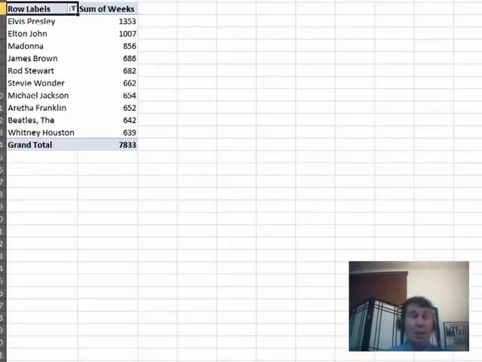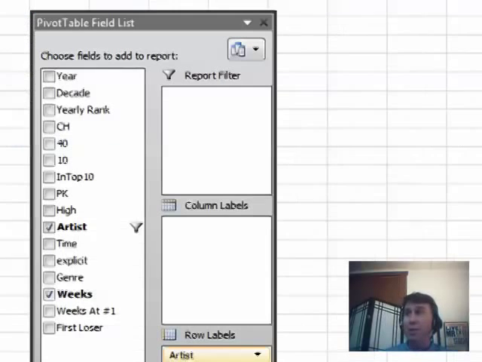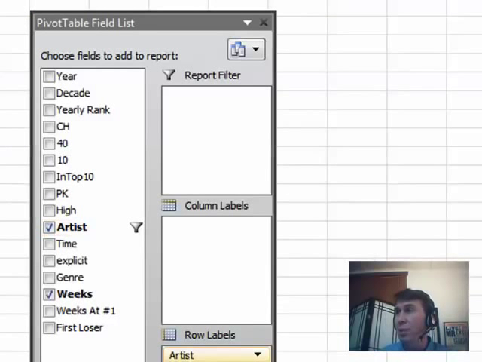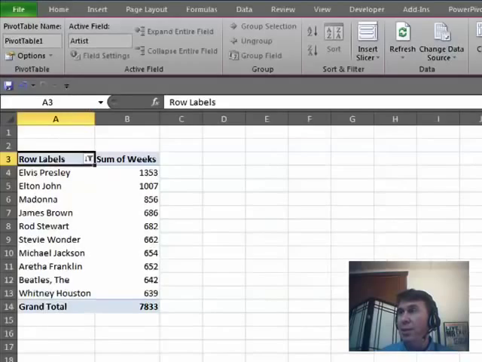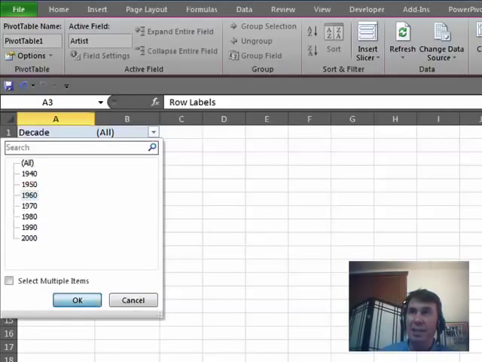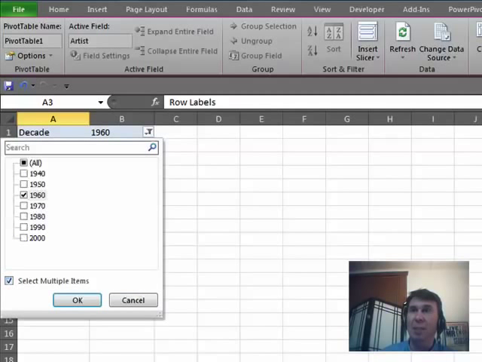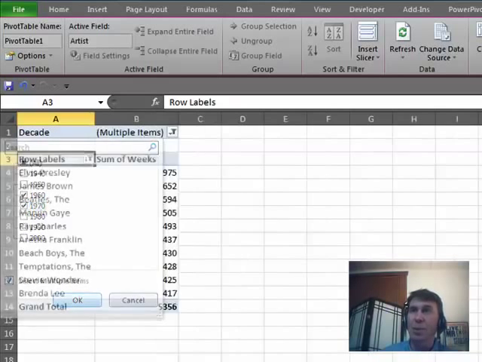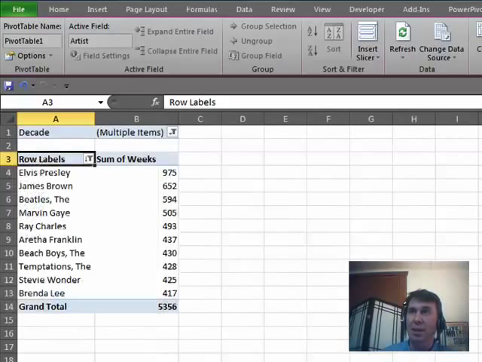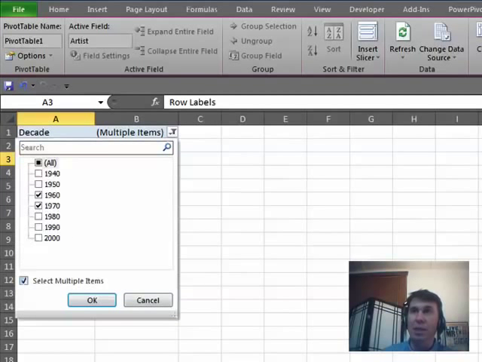All right. Now, in Excel 2007, what you're going to have to do is use the report filter. I'll show you how that works. Take the report filter over, and we can choose one specific decade, 1960, and see the top 10 artists. Or we can come in and say select multiple items and choose 2 decades and see the artists. All right, so that's what you're going to do in Excel 2007.